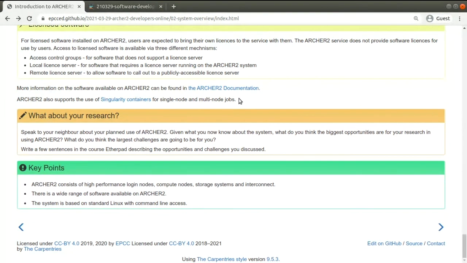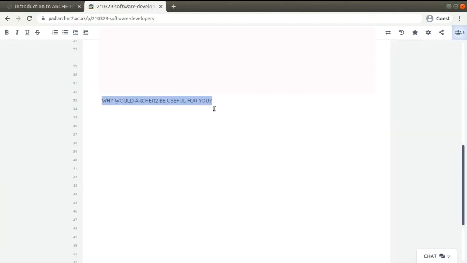So okay, now there is an exercise. You have 10 minutes to think about, for example, why would ARCHER2 be useful for you? You can think about the answer, or you can say what your research is, or, for example, the software that you may want to use. A small sentence will be okay.